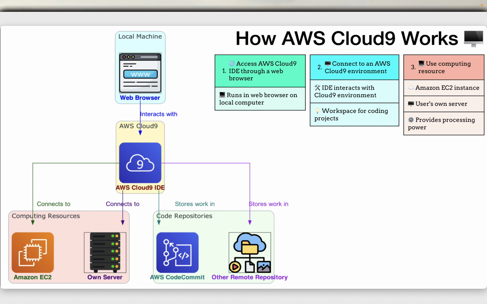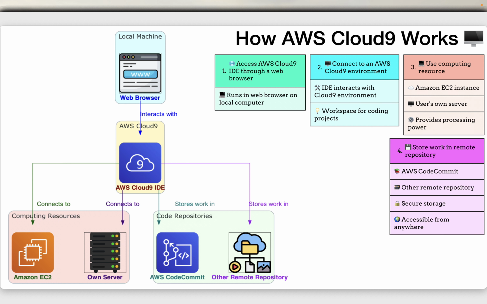So under the hood, it will be using an EC2 or user's own server to basically run the environment. You can say the IDE is being hosted on some computer, which can be EC2 or your own server. Users' work and projects are stored in a remote repository such as AWS CodeCommit or another type of remote repository, ensuring that the code is securely saved and can be accessed from anywhere.